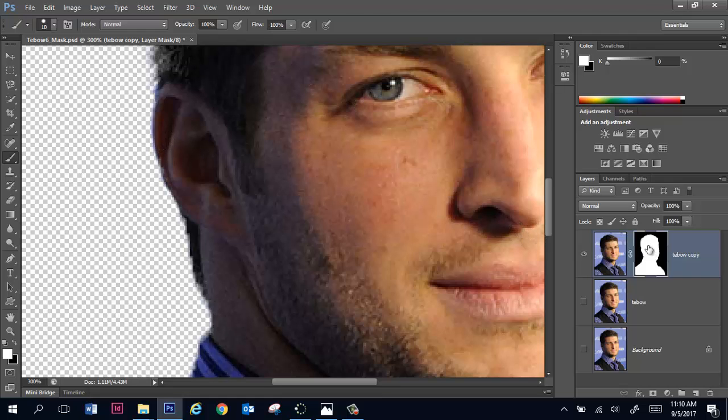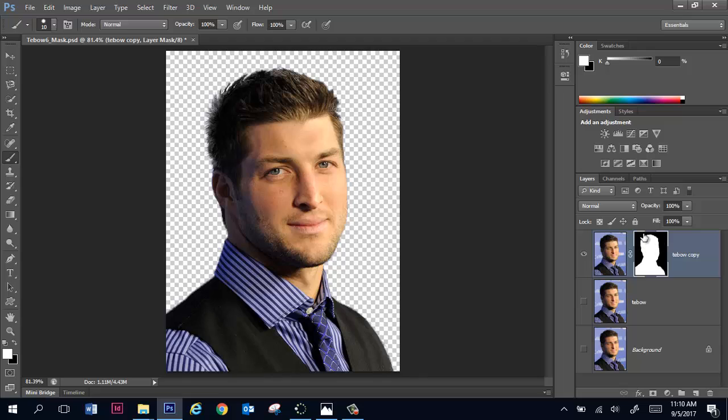So again, with a mask, the black pixels hide and the white reveals. And this is considered non-destructive. And here's exactly why. If I decide later on that I want to hide more, as long as I'm on top of the layer mask and I have it targeted, so for whatever reason, maybe I want to give him a haircut, right? So if I just take black, okay, this is horrible, but you get the idea.